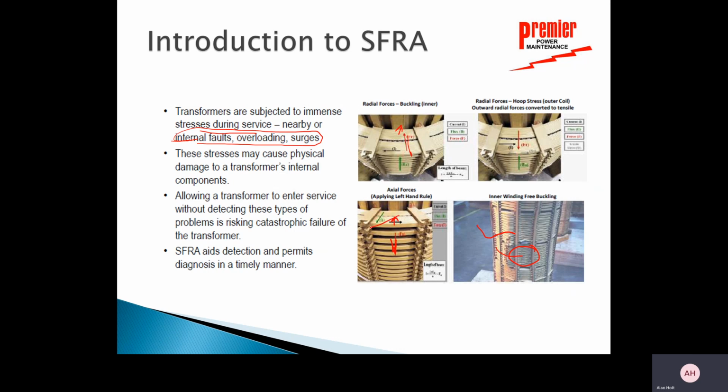Now I have lots of little plates in here, little blocks of wood or special paper, that are holding these windings at certain locations. If during one of these faults the forces inside are so strong that one of those blocks moves, then I will change the capacitance between the windings. So that's what we're looking for.